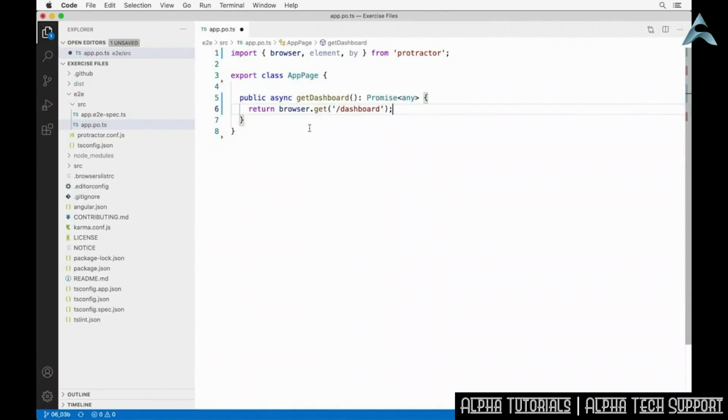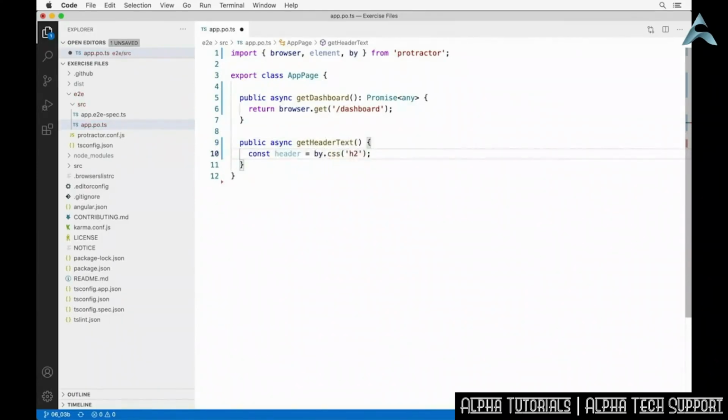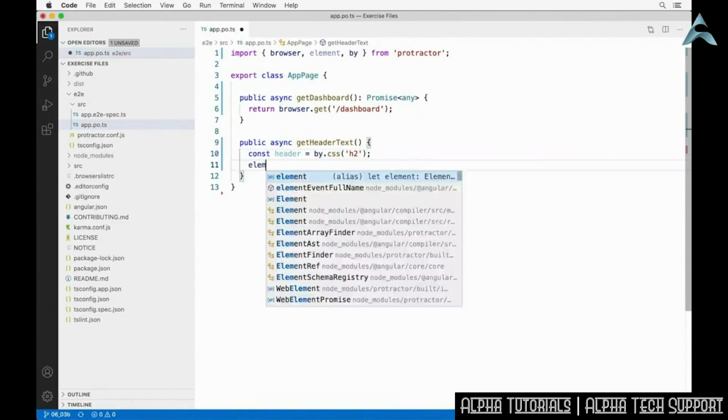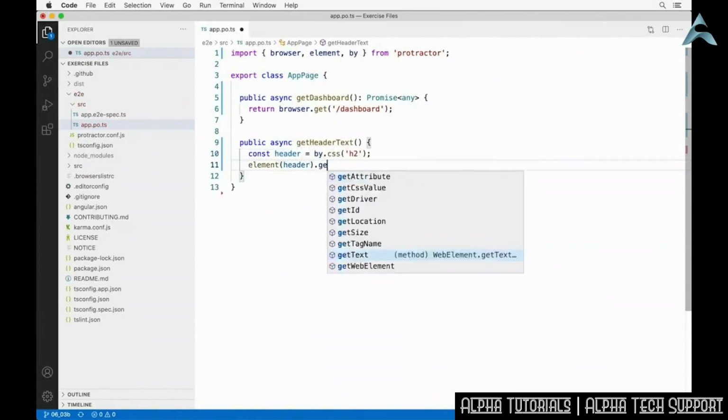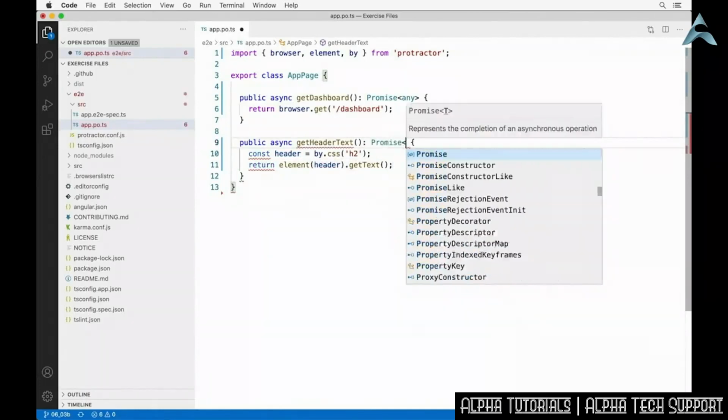I'll make another public method called getHeaderText. This method targets the h2 tag in our main HTML template, just like we did in the last video. Inside this method, I'll make a property called header and set its value equal to by.css, passing in the h2 selector as a string. Next, I'll pass this property into the element function and use the getText method to return the header string. And I'll also set the return type of our method to equal the same return type of the getText method, which is a promise of type string.